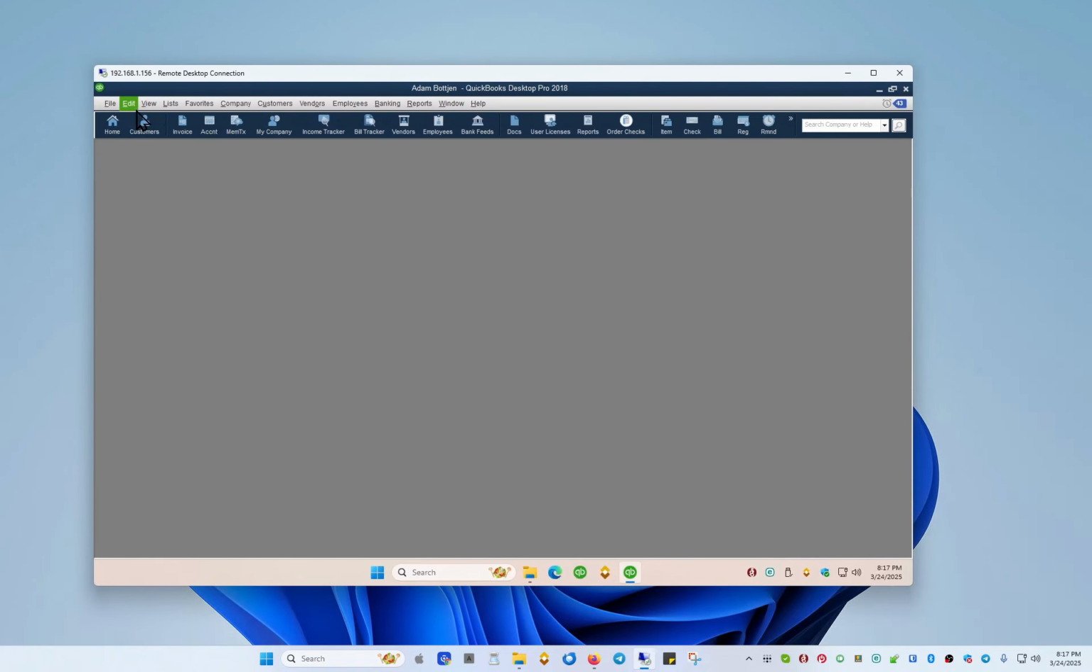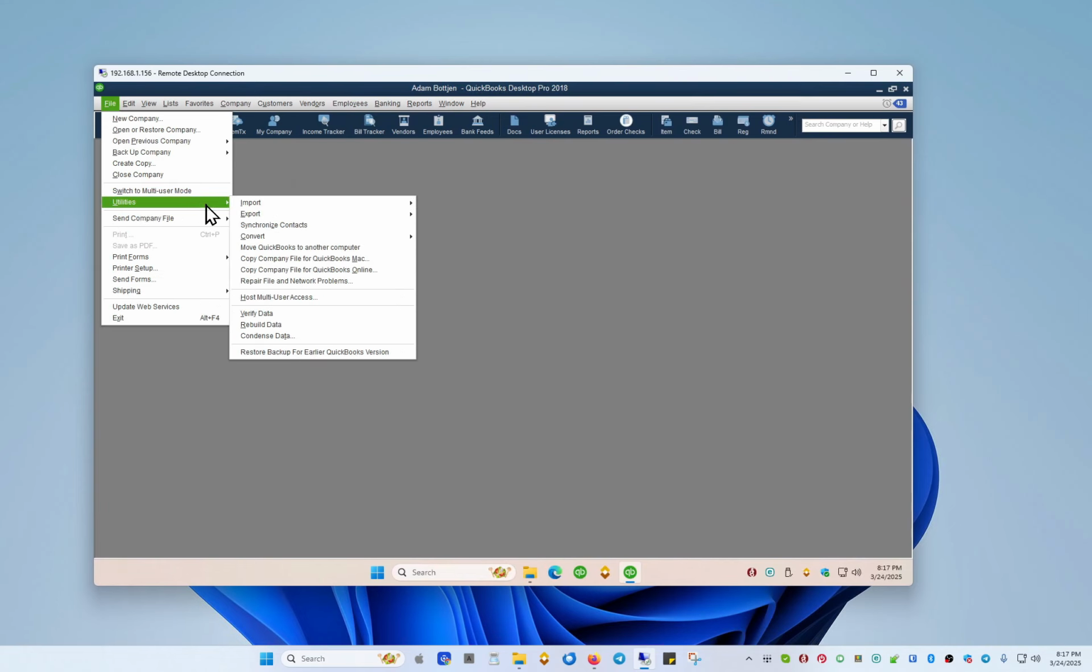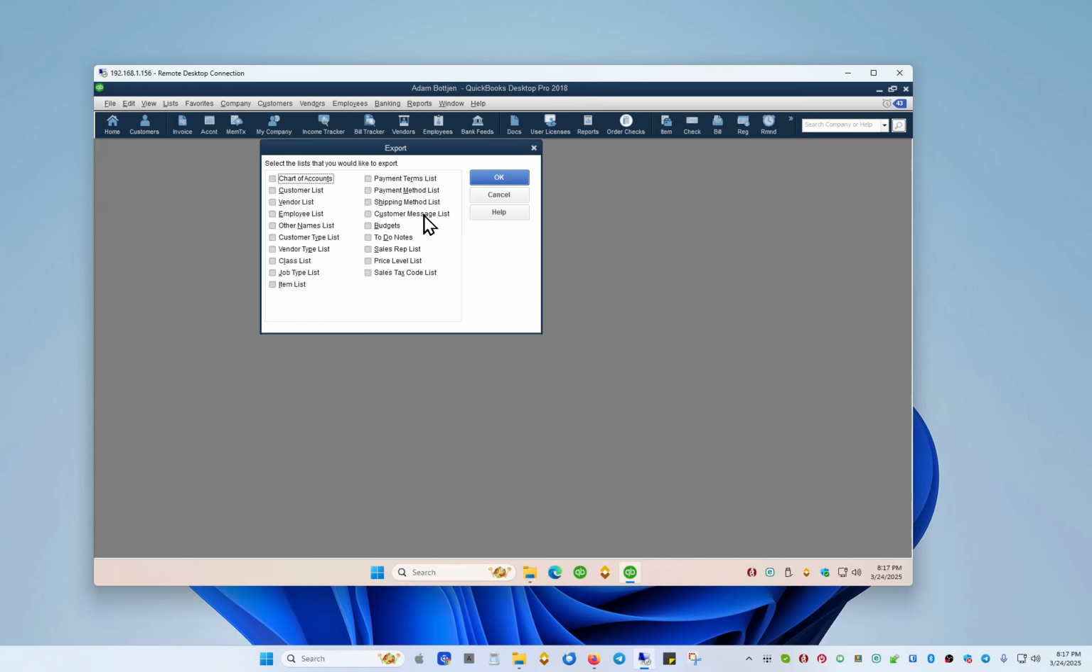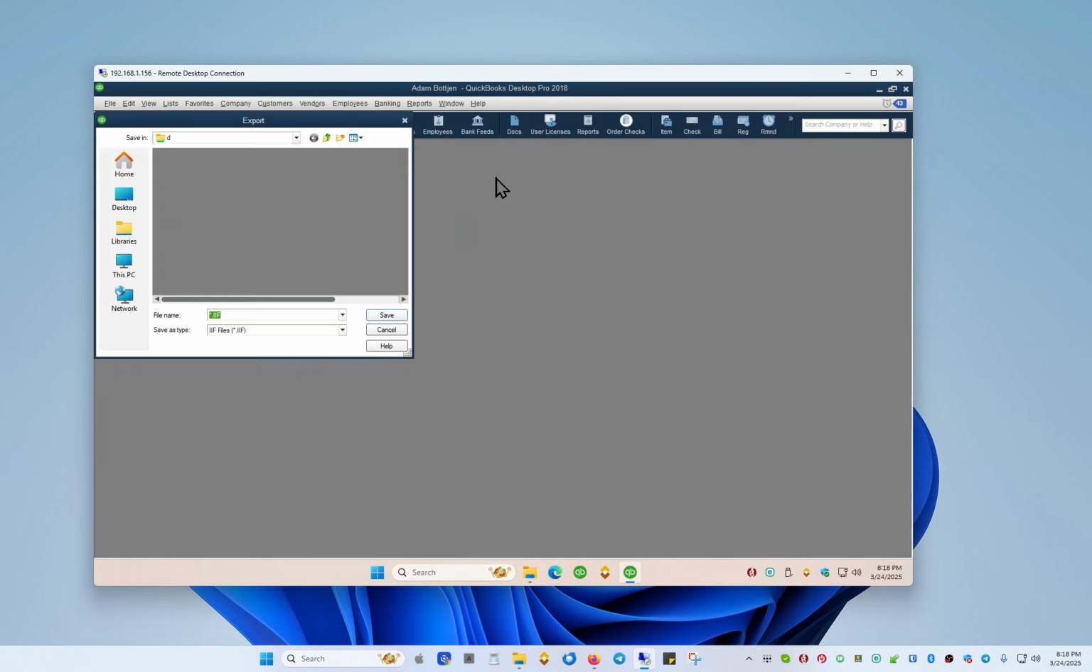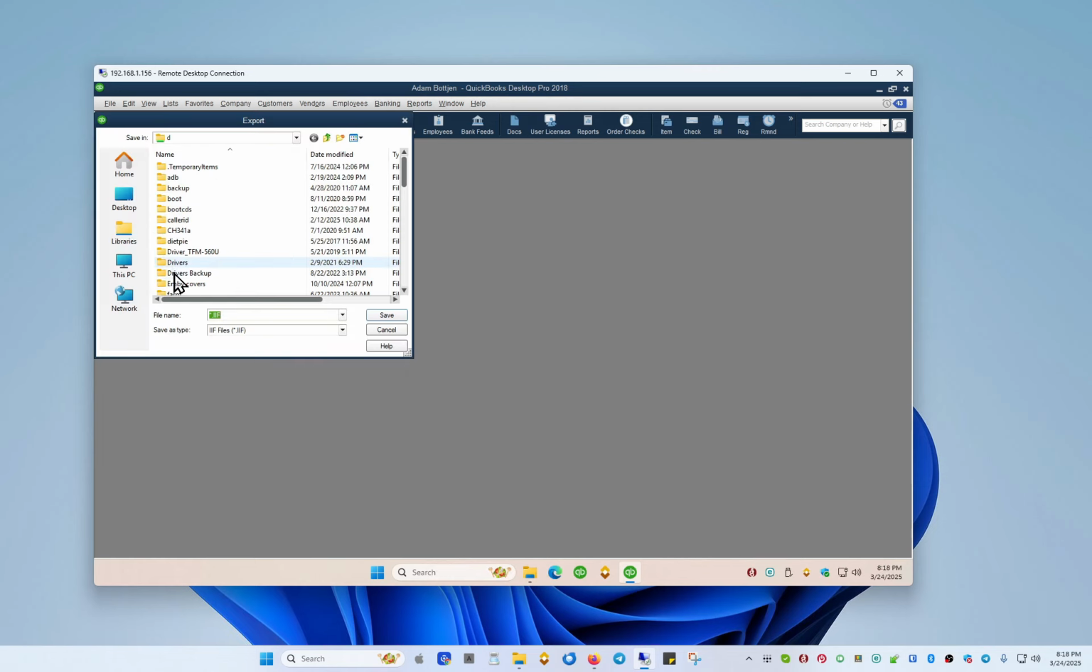Inside QuickBooks, go up to File, Utilities, Export, List to IIF. Now put a check mark in Chart of Accounts and Vendor List, and hit OK. Now just save this file wherever you want, or at least wherever you know you're going to be able to find it. So go ahead and save it.